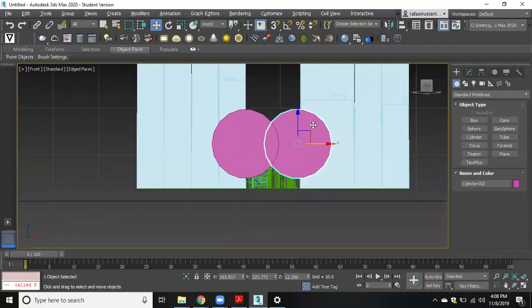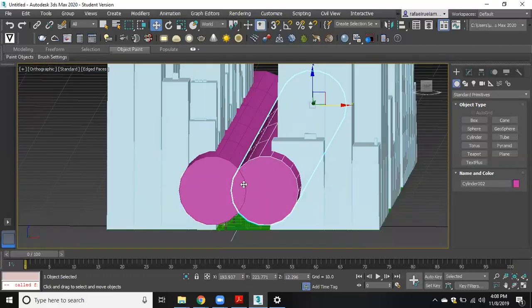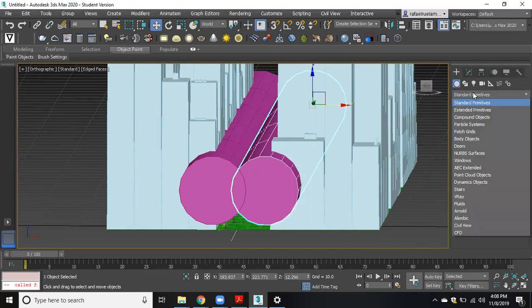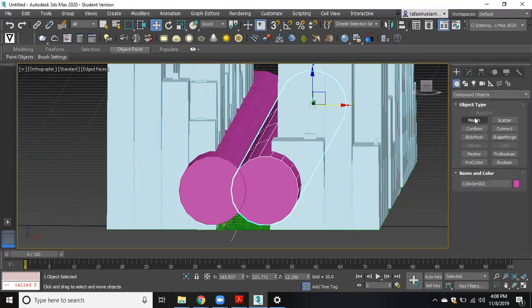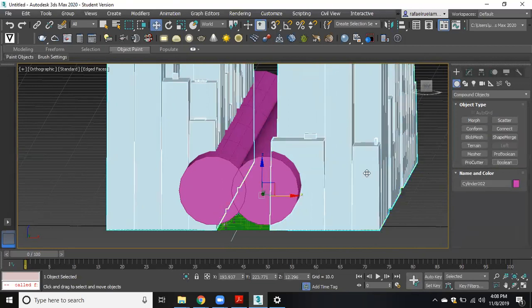And what we want to do now is use those cylinders to cut some of the volume of those buildings. And for that, we're going to use the Boolean tool. So we come here, standard primitives and compound object, Boolean. We have this cylinder selected, which was not good. Let's come back and select the buildings and then press Boolean.